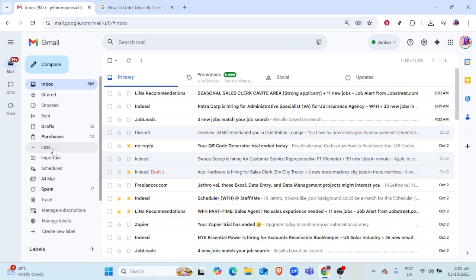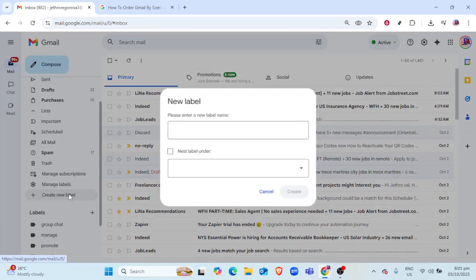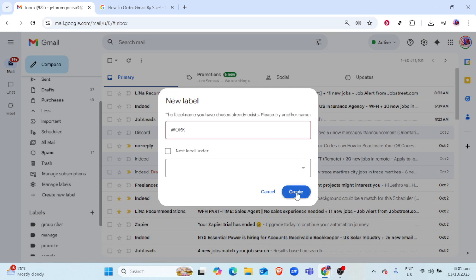To truly enhance your organizational efforts, I highly recommend setting up filters. Filters automate the process of labeling, archiving, or even deleting certain emails as they arrive. To create a filter, return to the See All Settings page and go to the Filters and Blocked Addresses tab. Click on Create a New Filter and specify the conditions like sender email or specific keywords, then tell Gmail what action to take with these emails. This might involve automatically labeling newsletters from a favorite blog or sending receipts directly to a finance label.